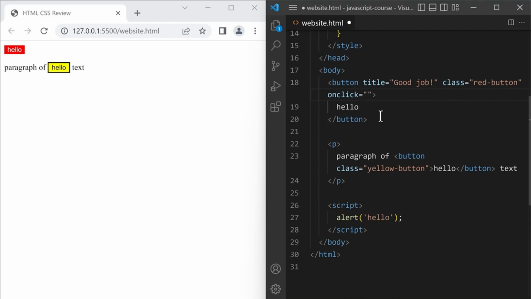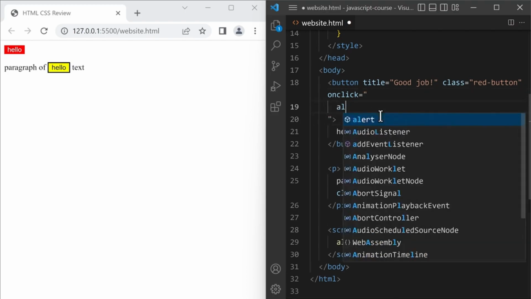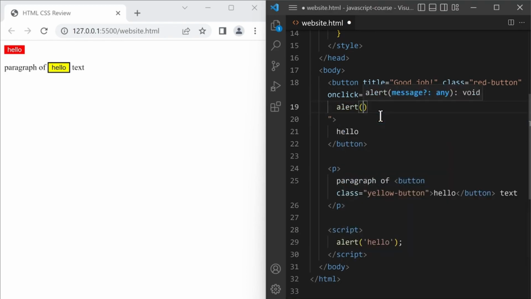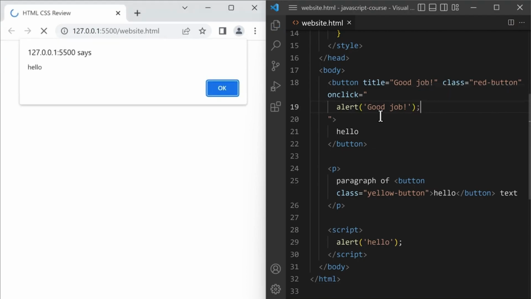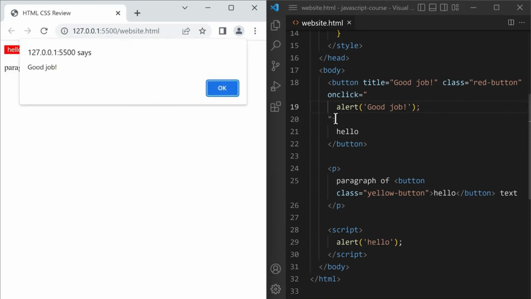Between the double quotes, we can write some JavaScript. For example, let's press enter, enter, and then here we're going to type alert("good job"); with a semicolon. Now if we save, Live Server will refresh the page and run this line of JavaScript code. Let's press OK. And now if we click this button, it will run this line of JavaScript code and create a pop-up with the text, good job inside.